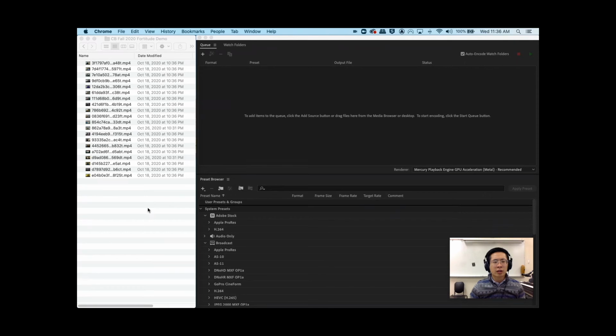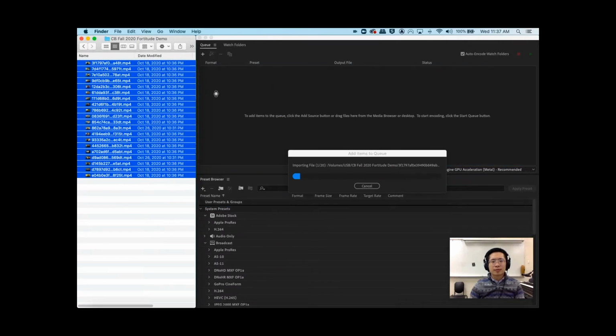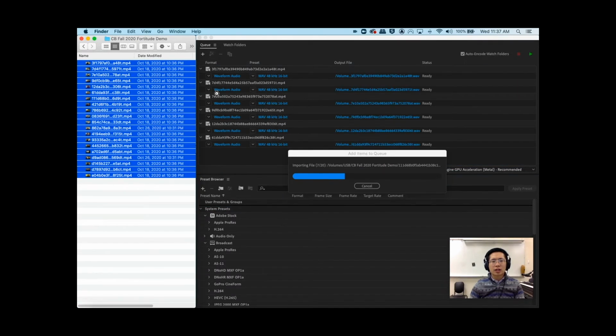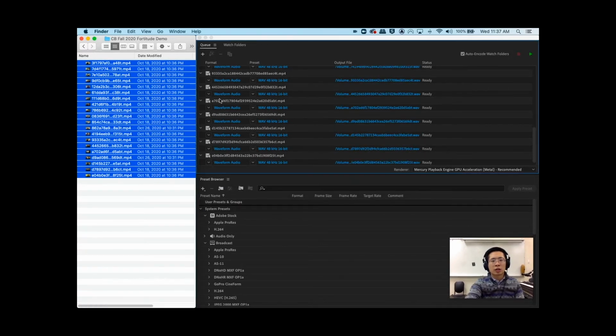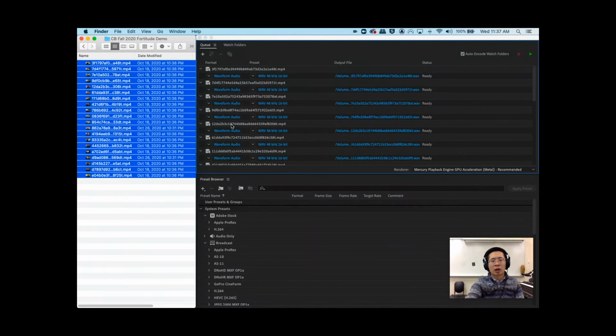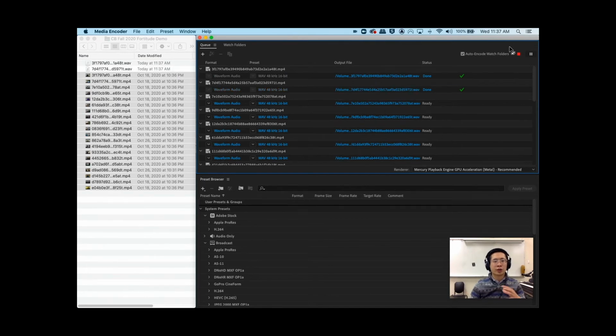So all I have to do here is select all of my video files, drag them in, and you can see automatically that it'll be set to convert to waveform audio, or just a WAV file. And now all I have to do is press this play button here, and it will start to convert all of those videos into audio. And you can see on the side here, it's just putting them right in the same folder.